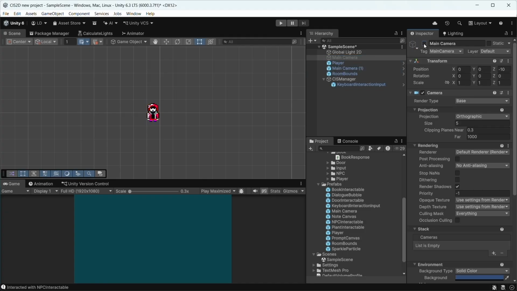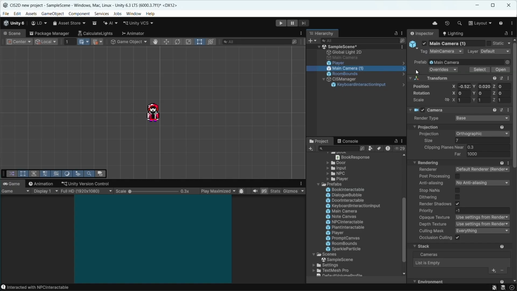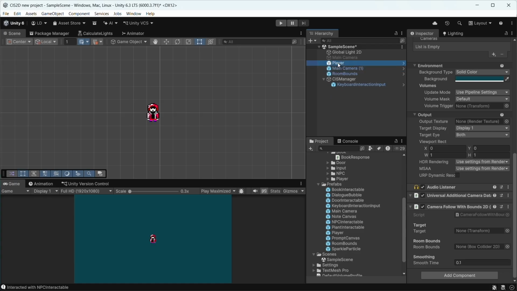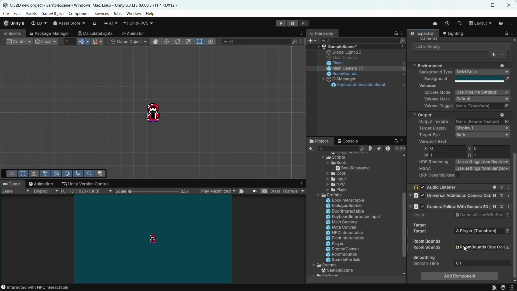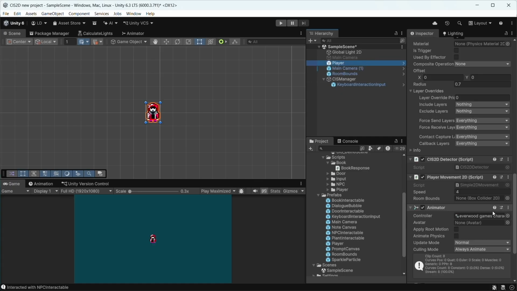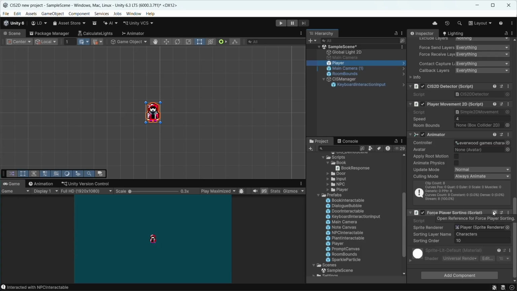If you have not done so already, either disable or delete the default main camera that's included with your new project. Also change the Z position of the main camera to -10. Still on the main camera, add the player as the target and the room bounds on the room bound field. On the player, add the room bounds object into the 2D movement script.